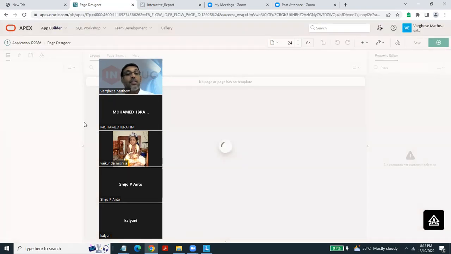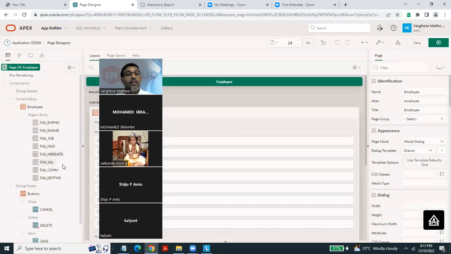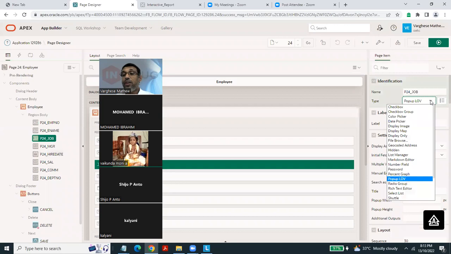And last class we have learned what a select list is, and we have done that also. We have done select list, pop-up LOV, and then let us go for a list manager. This is all related to the listing. Okay, so let me cover that, and then I will move to the next interesting topic. So we will be covering all these types in the classes.